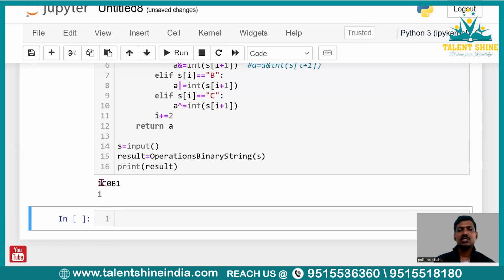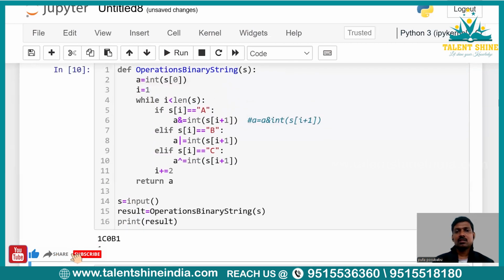Now, let us see. 1 XOR 0, it is 1, right? 1 B 1, right? B means OR operator. If any of the input is 1, it returns 1. So we got the exact output. Okay, so I hope everybody is clear with the explanation part of this program.